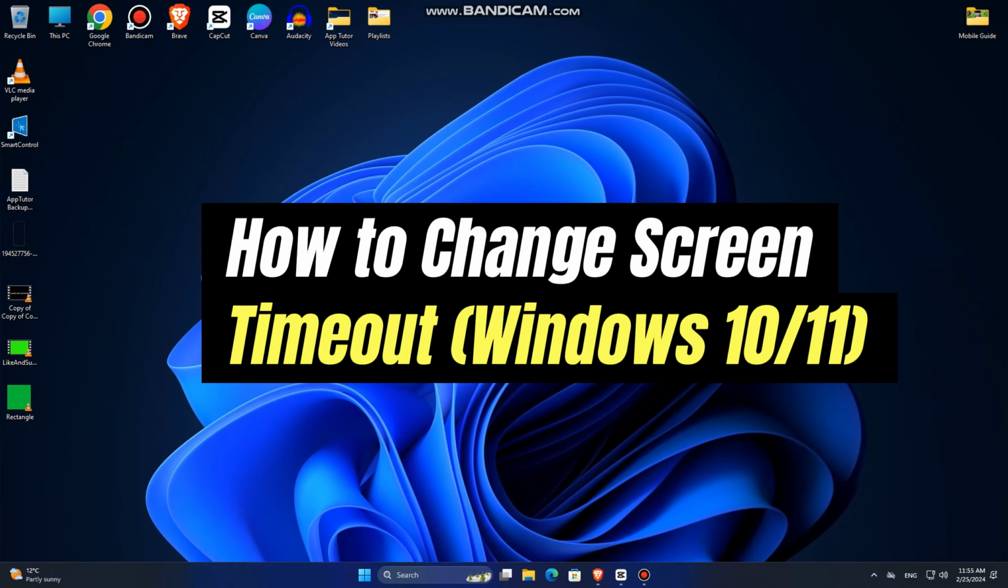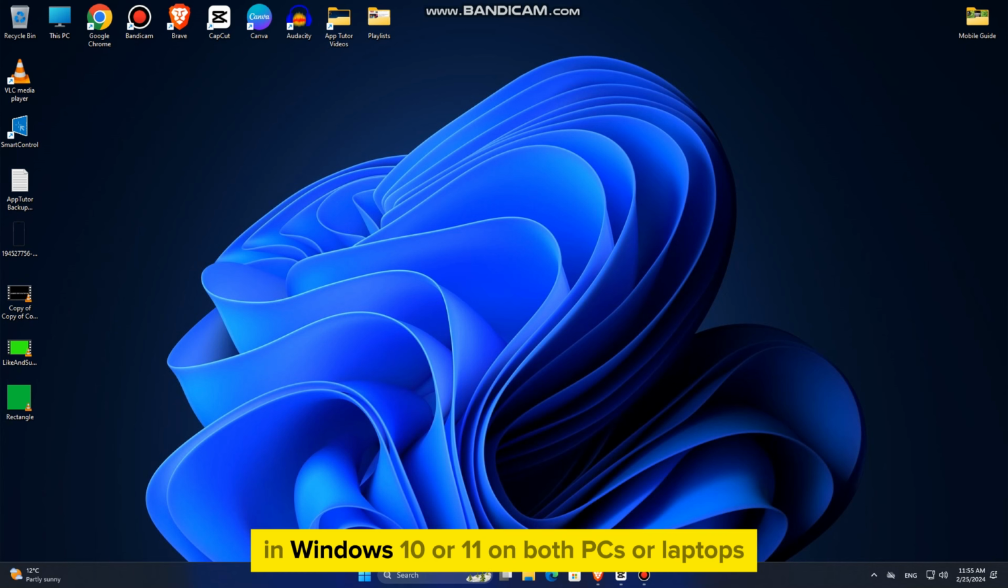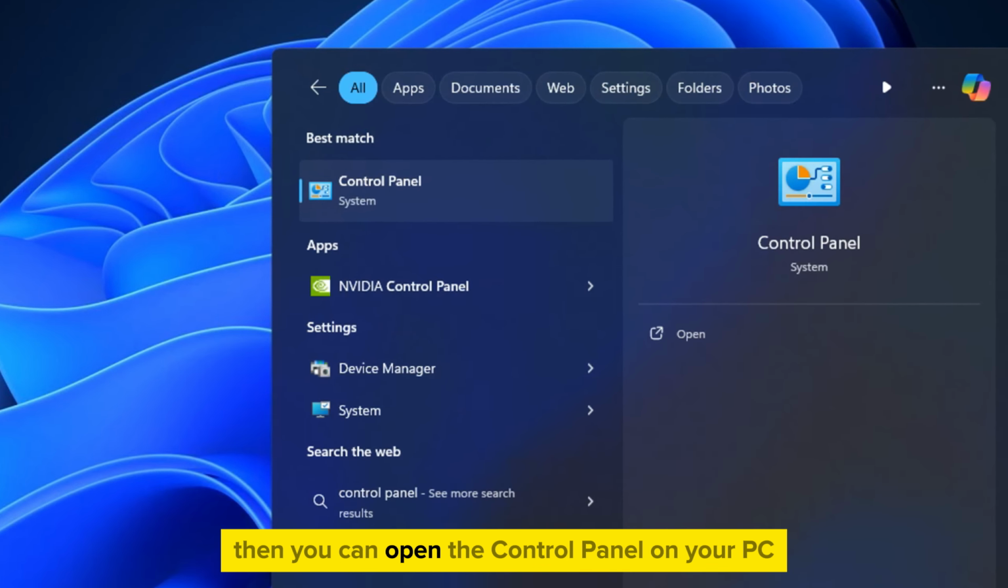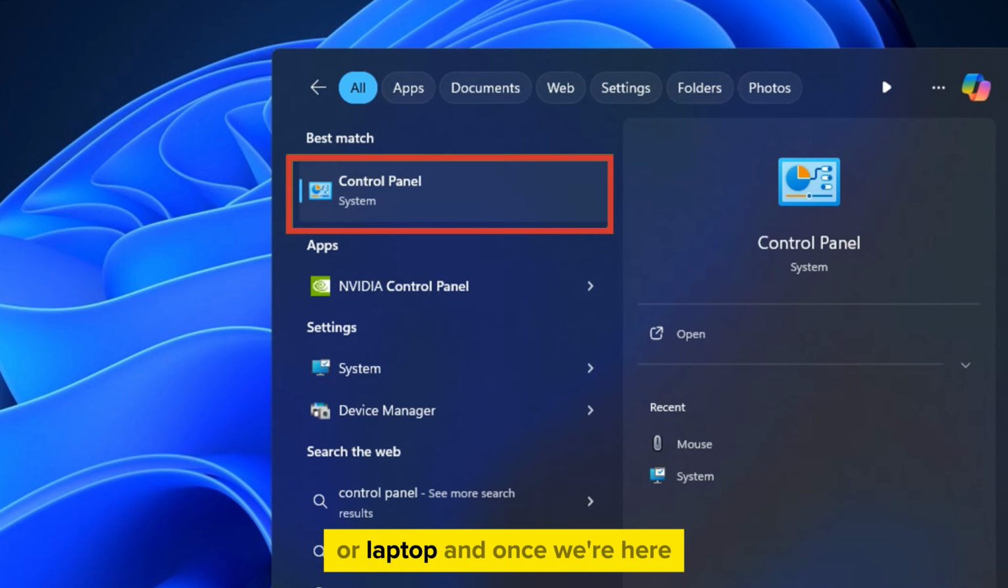In this quick Windows tutorial video, we'll show you how you can change the screen timeout option in Windows 10 or 11 on both PCs or laptops. If you are tired of your screen turning off too soon or it's staying on for too long, then you can open the control panel on your PC or laptop.